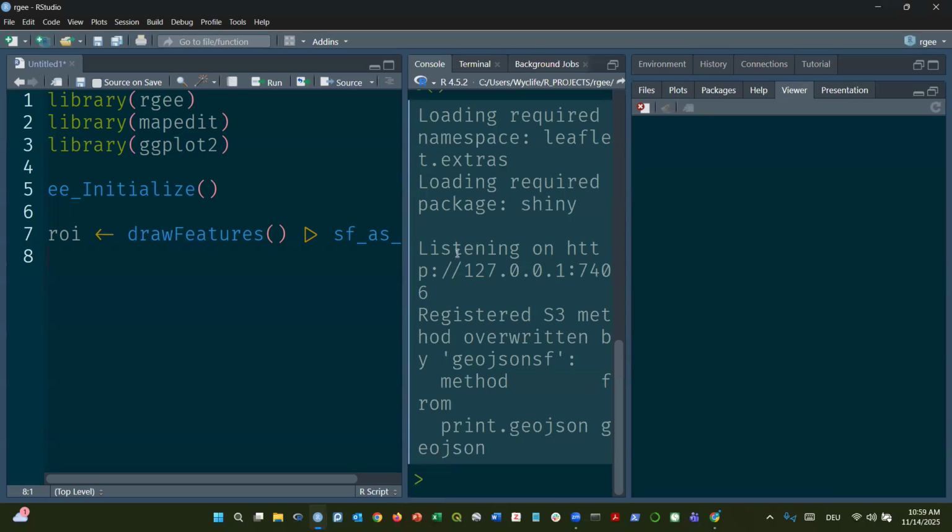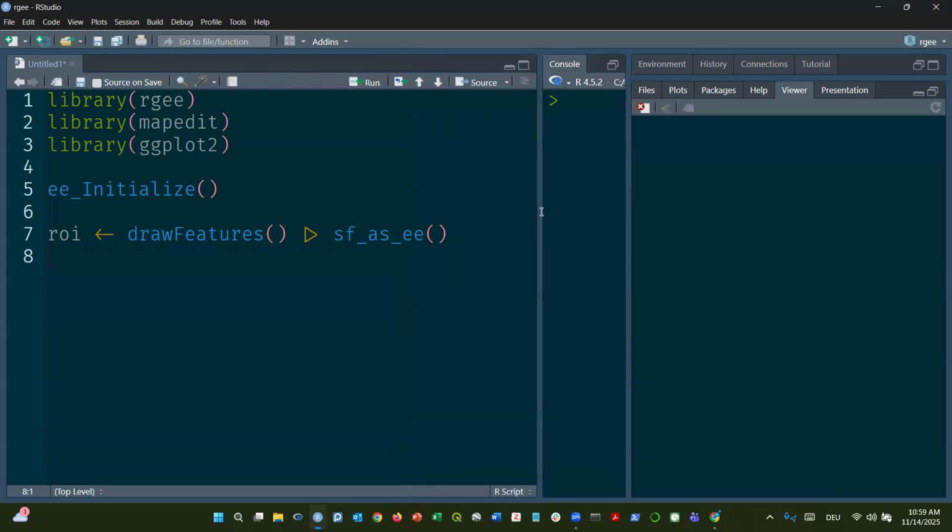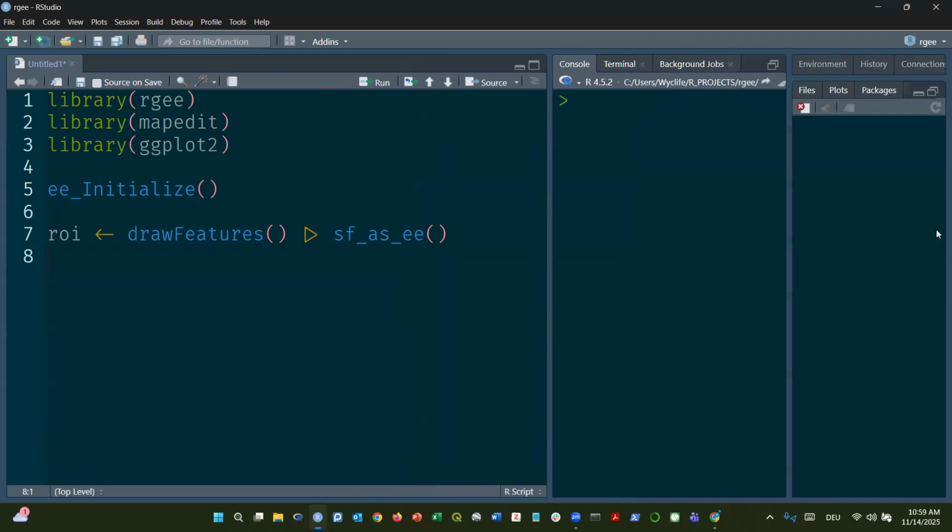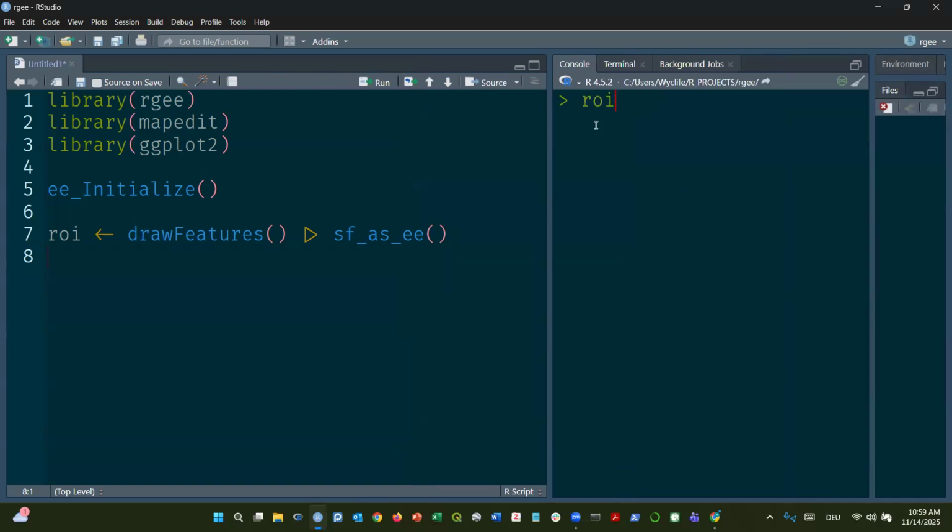Okay, so once we have our region of interest as an Earth Engine object, if you check ROI, you realize that it's an Earth Engine object, which is a feature collection. That feature collection we can use to do the clipping, cropping, extraction, and everything we want to do within that region from Google Earth Engine.